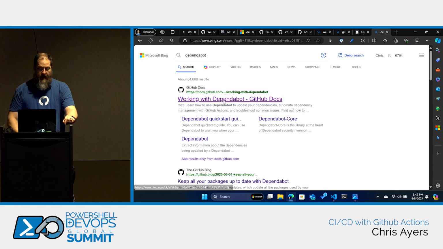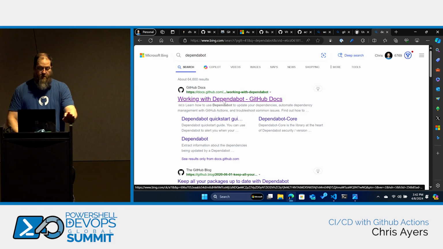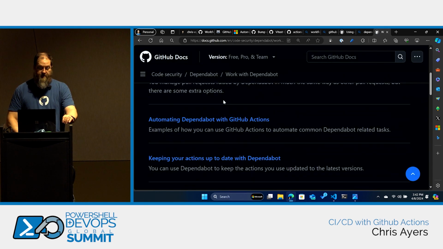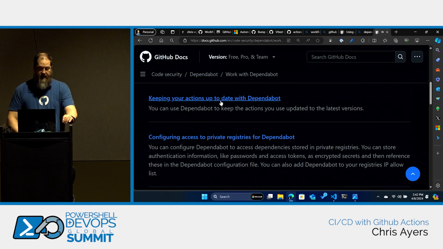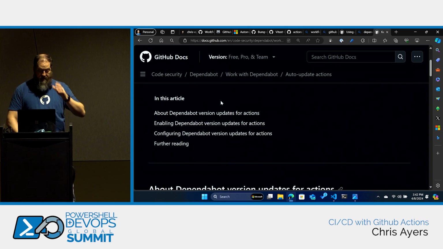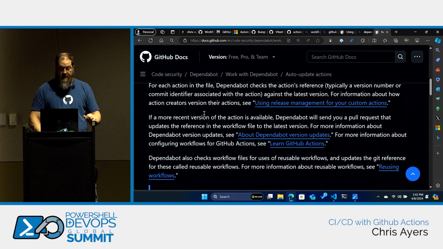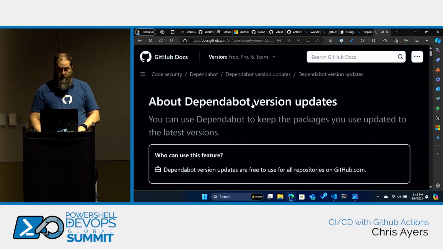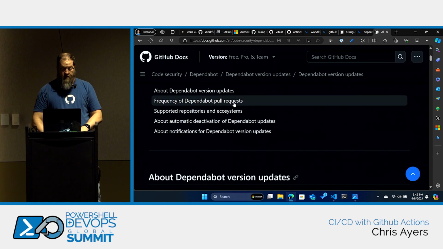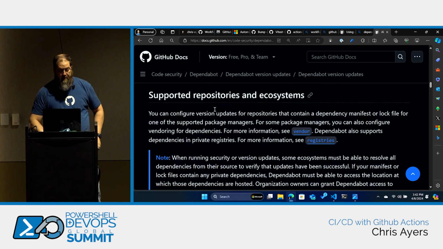And it used to not work with GitHub Actions, but they expanded it. So they actually added capability to scan all your actions. Where was it? Oh, here we go, supported repos.